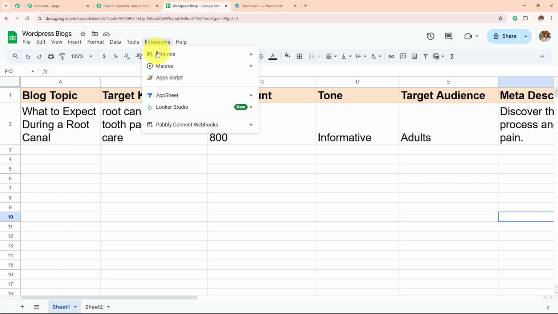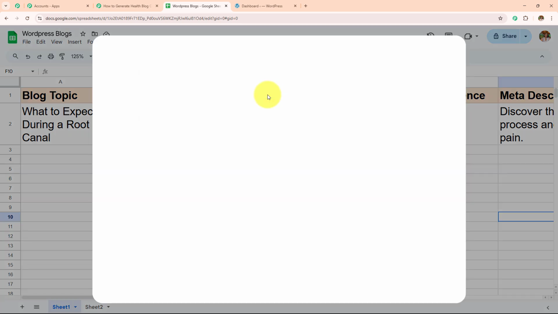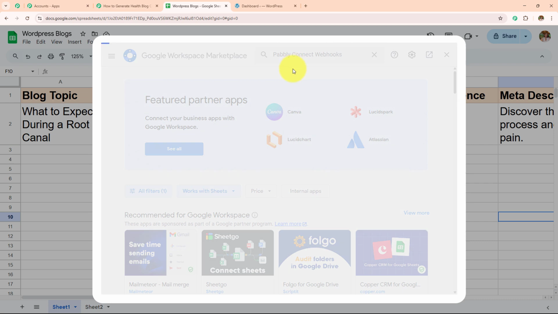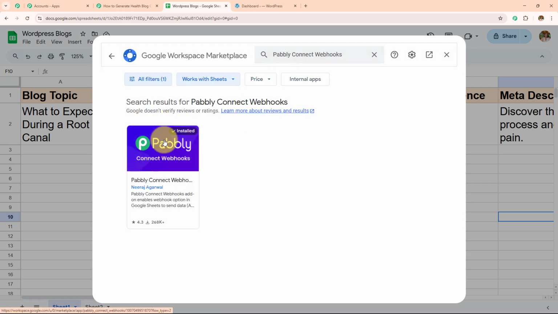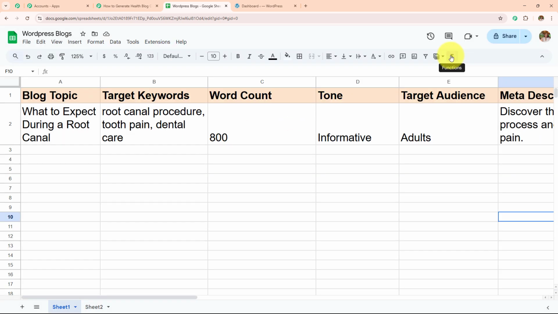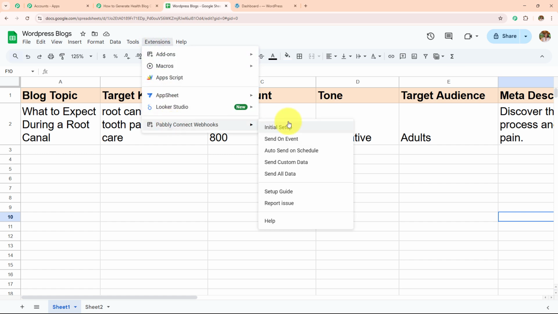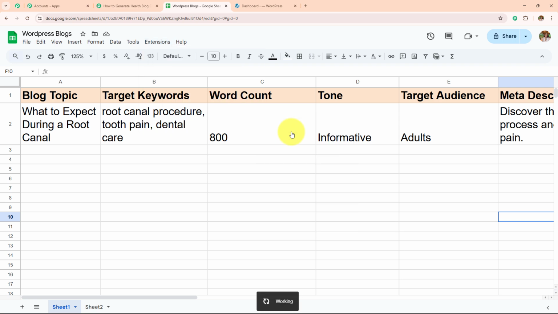So I'm going to click on this extensions, go to add-ons, and then click on this get add-ons. Here Google Workspace Marketplace will appear in front of me, where I need to search for Pabbly Connect webhooks. And it is showing install because I have already installed this in my Google Sheets. But if you are doing this for the first time, make sure that you follow the same process and install this Pabbly Connect webhooks. After you install this, it will start appearing over here, and from here you have to go towards this initial setup.